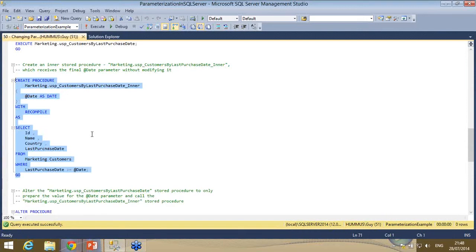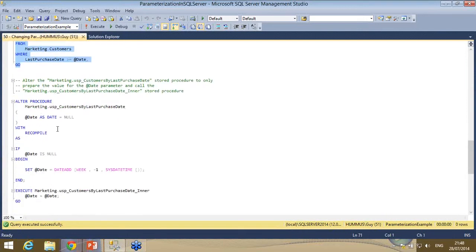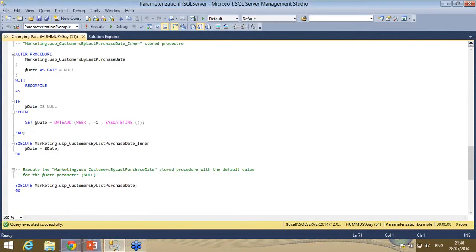And now the external stored procedure, the one that the application calls, is going to do, again, the if. Okay, if it's null, you're going to change it to last week. And then instead of running the query with the parameter that has been changed, I'm going to call the inner stored procedure with the parameter value after the change. So now, whether it's a specific value or whether it was null and replaced with last week, whatever it is, we now have the final value here, and we can call another stored procedure with a final value, and that other stored procedure is going to go through parameter sniffing as well, and we're going to use the actual updated value, and this is how we overcome the problem.